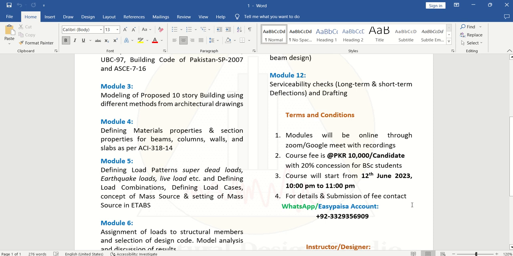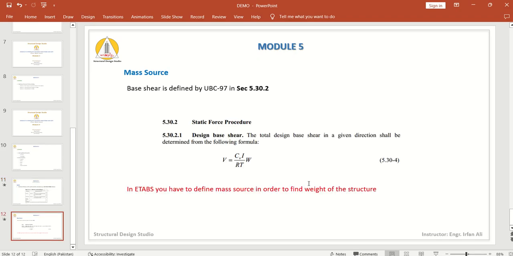for the mass source. So I have included a slide from the lectures, that is the mass source. The base shear is actually defined in UBC 97 section 5.30.2, that it is calculated from this equation, and in this equation the different parameters will be defined, but the main thing is this W, which is the seismic weight. So in ETABS you have to define the mass source in order to find the weight of the structure. So where will the weight come from, what does the code say. So we will be discussing these parameters in our lecture.